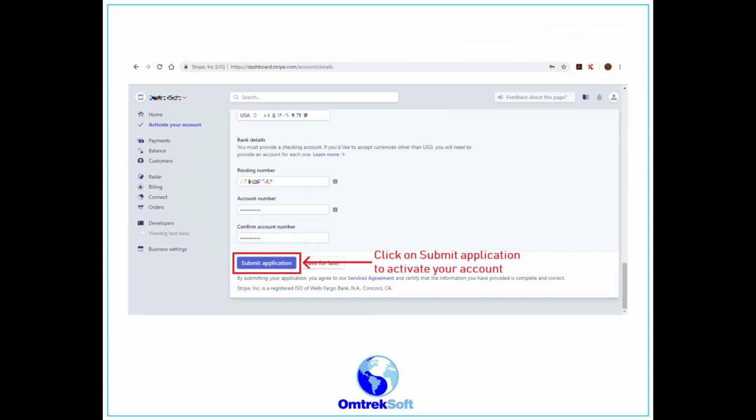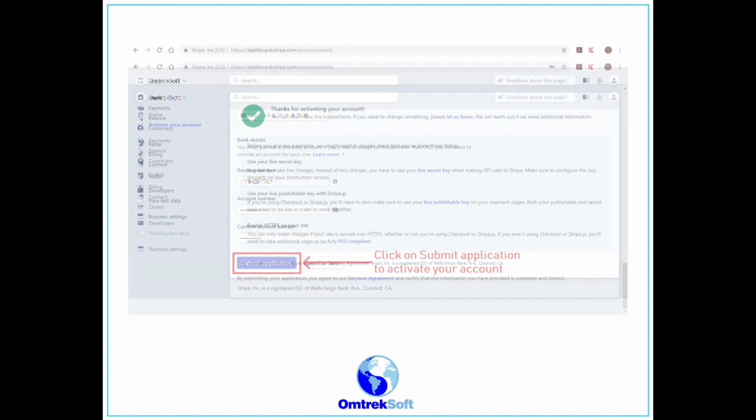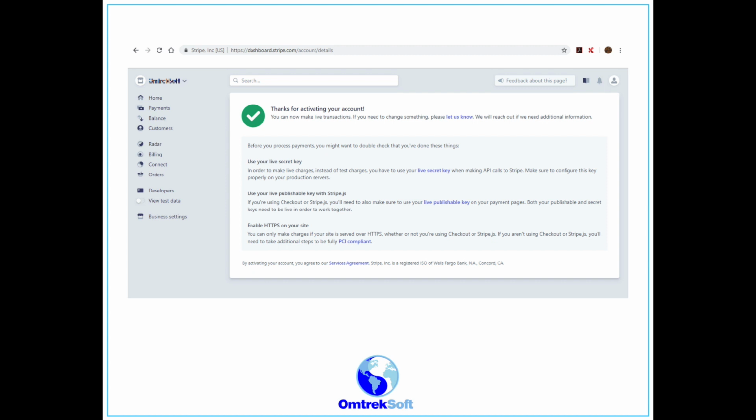At the end of the account activation form, you will have to enter your bank routing number, and your checking account number twice. Make sure the information that you have entered is correct. Finally, click on Submit Application. If the form is incorrect, you will be asked to correct it until the submission goes through, then you will receive a "Thanks for activating your account" message. At this point, you're done with your new Stripe account activation.